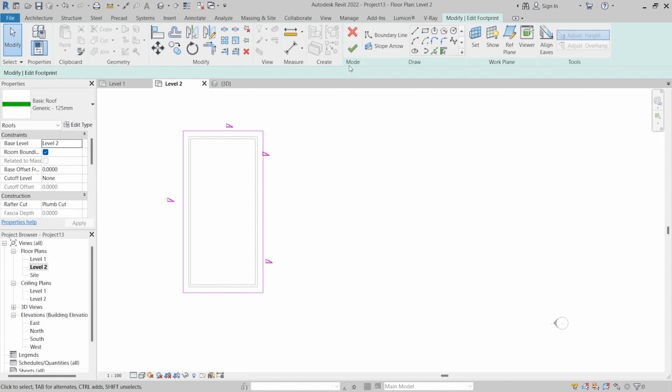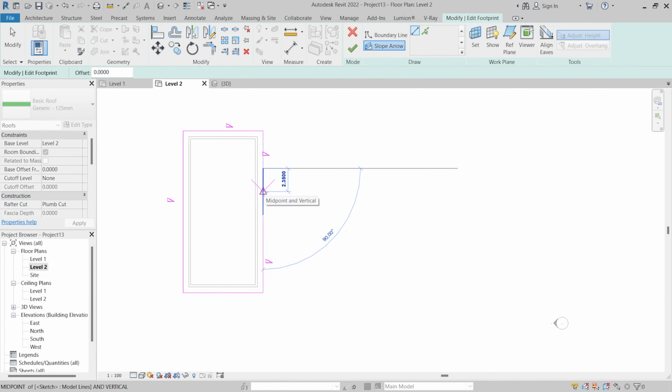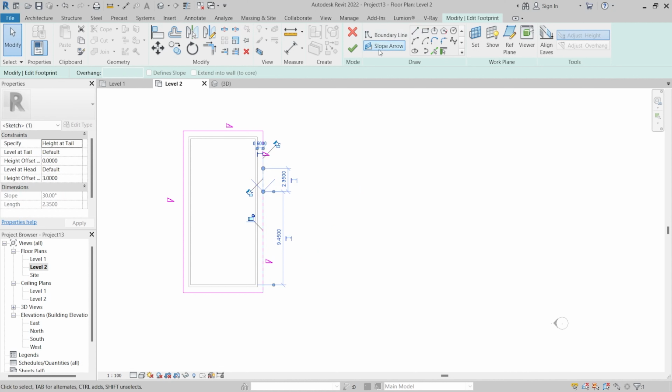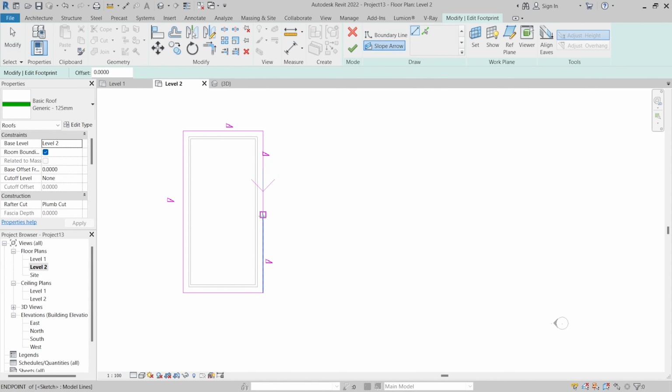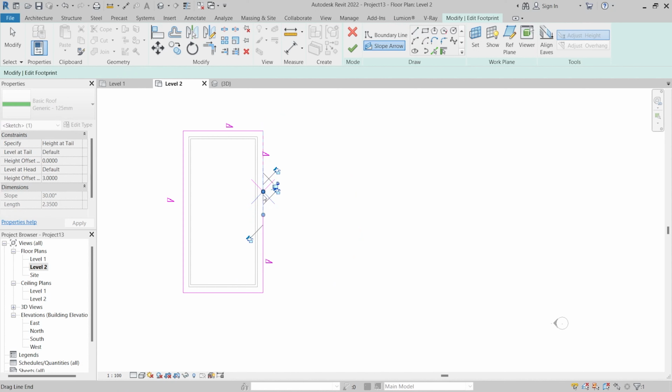From here, select the slope arrow. So the slope arrow will move from the first point of the split line to the center of our gable line. So do the same for the other side. Now select the arrows and on your property panel change this to slope. Select both arrows and change them to slope.